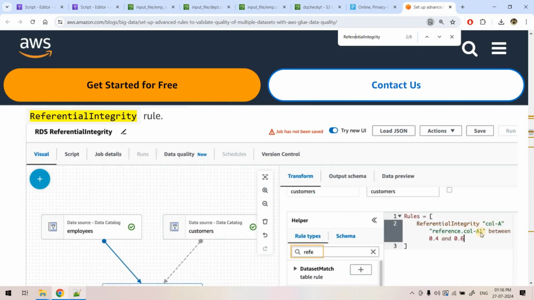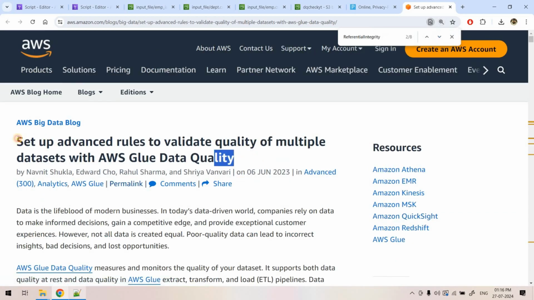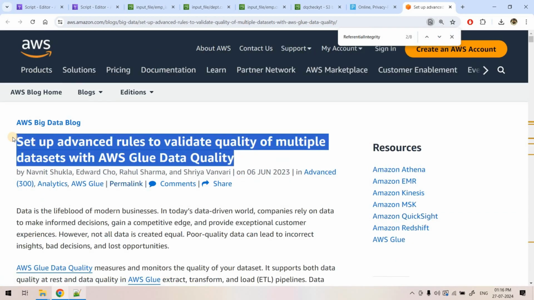Like reference integrity between column A and reference table's column A between 0.4 and 0.6. That means 40 to 60% match is okay, right? Like this way also you can perform referential integrity check. And apart from that, there are some more advanced data quality checks also available in this blog, which I clearly explained. Obviously, you can go through this and the AWS documentation to explore much more about the AWS Glue data quality transformation and PyDQ. So this is all for this video.